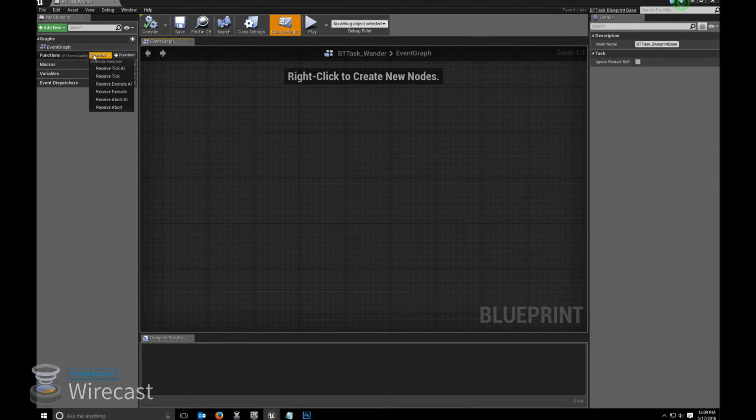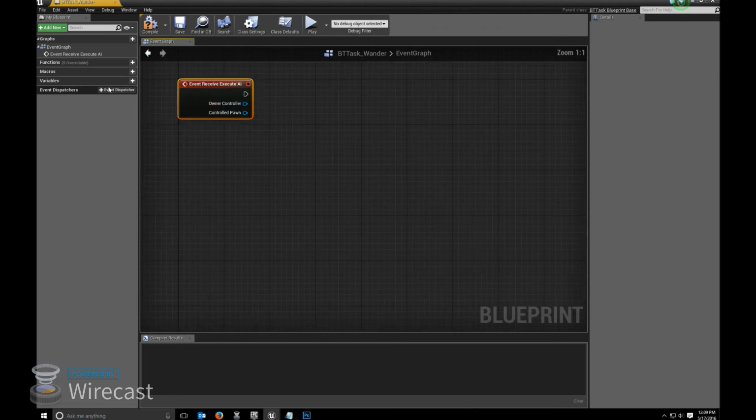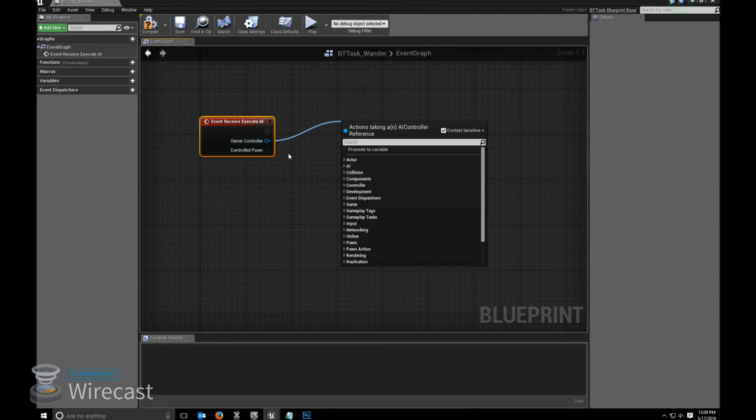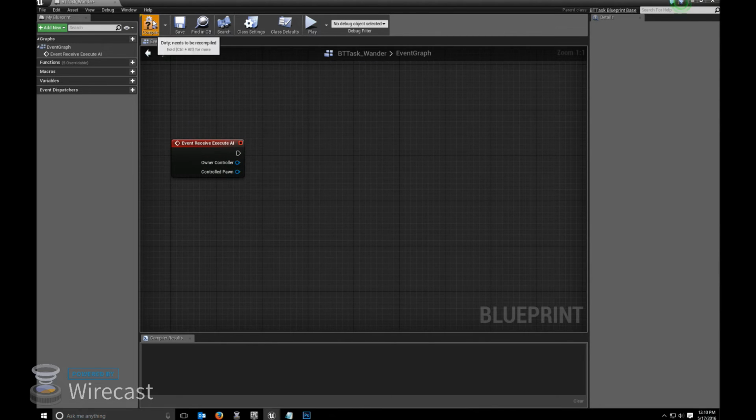So if you go to override, you can click on override, or you can click on receive execute AI. And essentially these are the same things, but this is an AI. So we're going to use receive execute AI. And what you get with that is you get the owner controller, which in this case is our AI guy controller, and the controlled pawn, which is the AI guy pawn. So the first thing that we want to do is pick one of those things at random to go to.